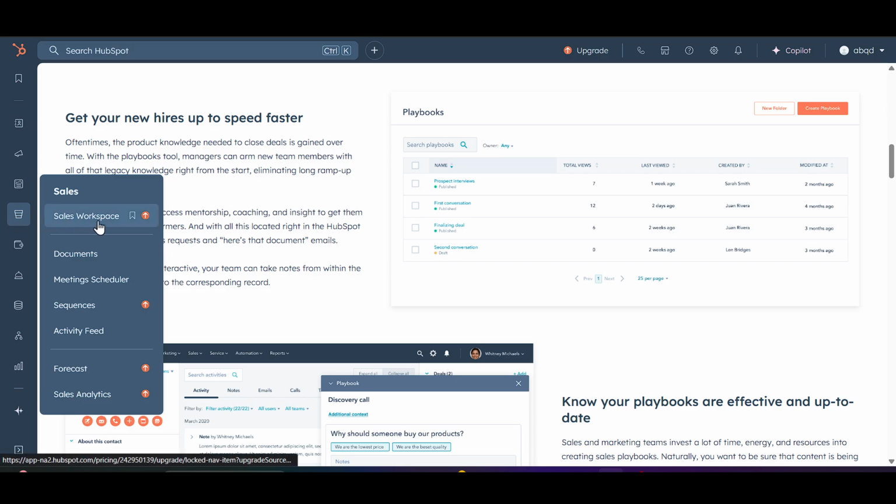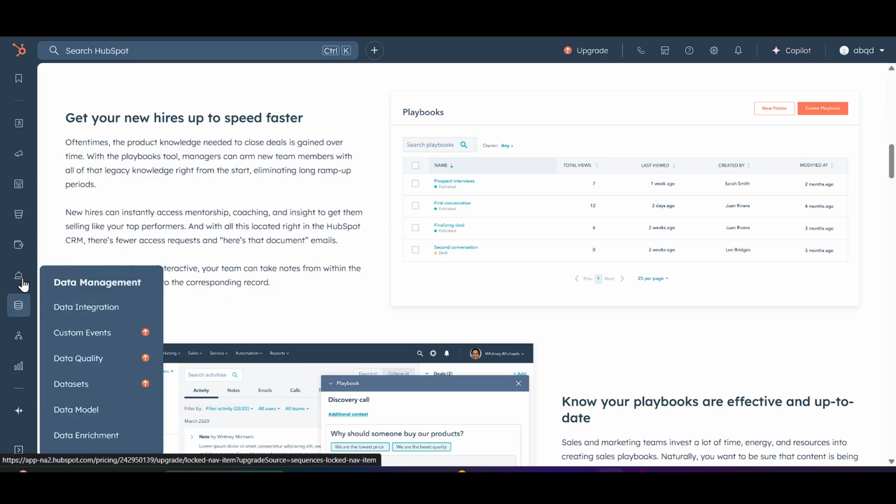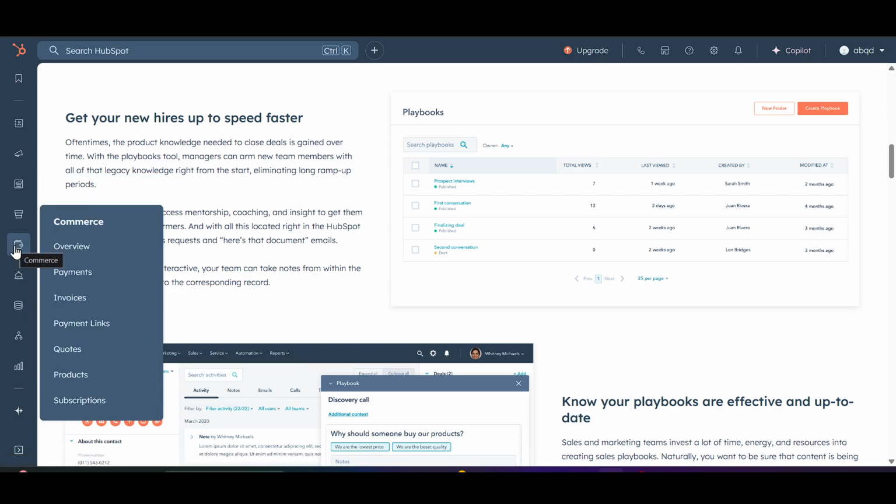Here is the sales workspace, meeting scheduler, all the documents, and from here you can schedule a meeting. Here are the sequences. Here is the activity feed, like what was a recent activity and currently what activity is going on. You can forecast everything that is running in your company, and here are the sales analytics to give you an analytical report of your sales.